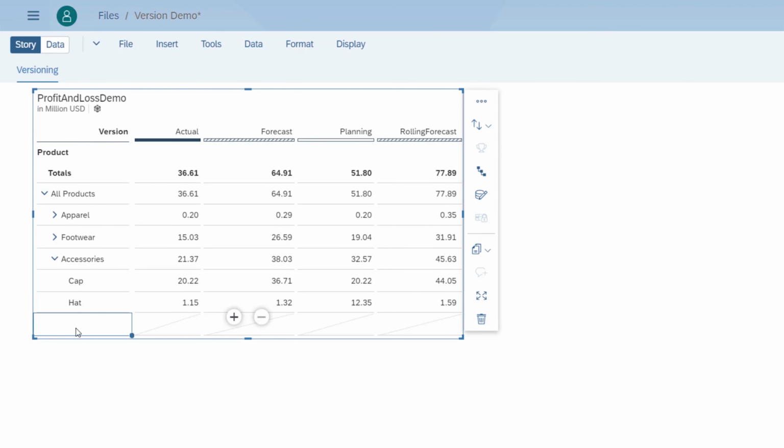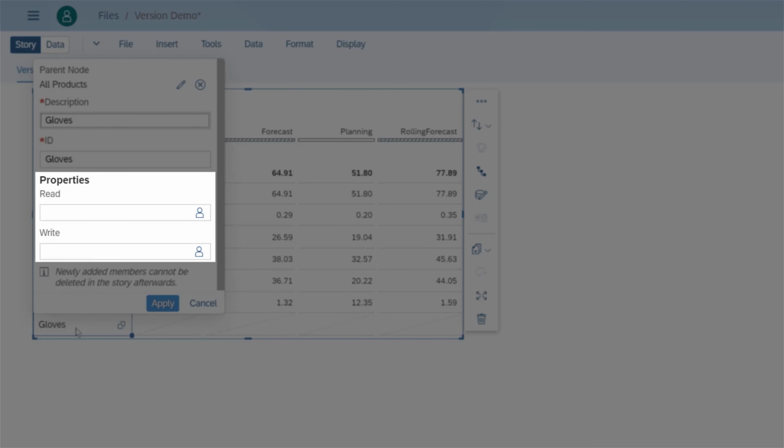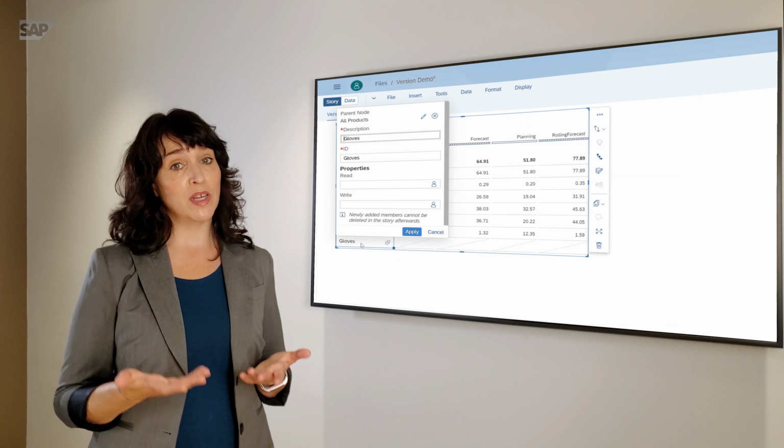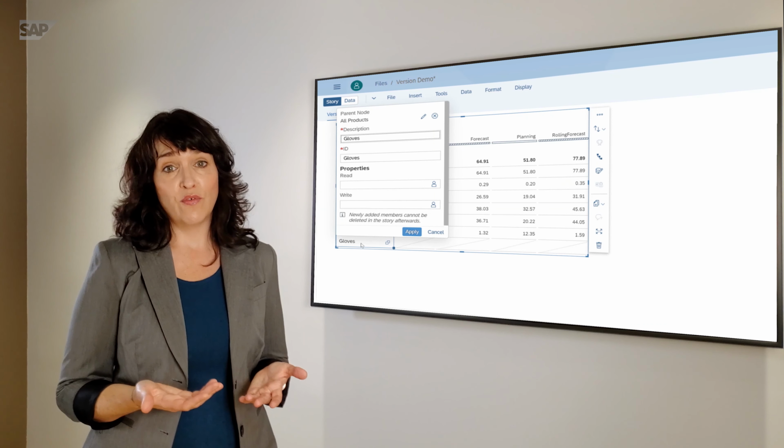When you add a member on the fly to a dimension that uses dimension access control, you can now set the read and write permissions right from the table. No need to switch back to the model. In other words, the table is much easier to use. Seriously, you'll forget you're working in a web browser.